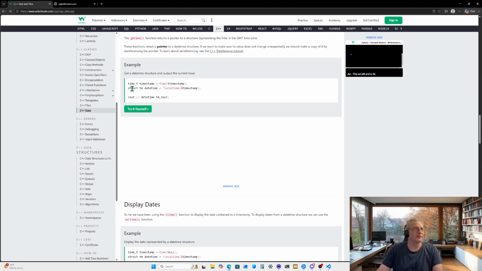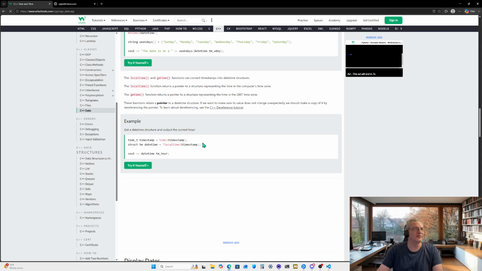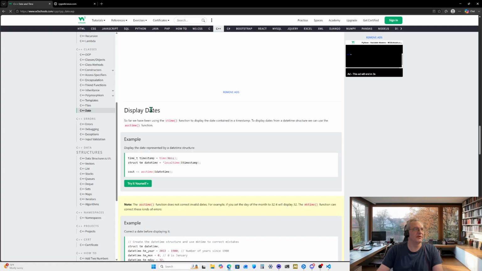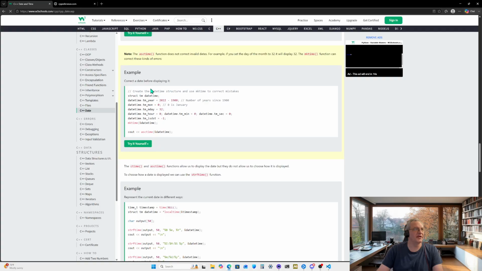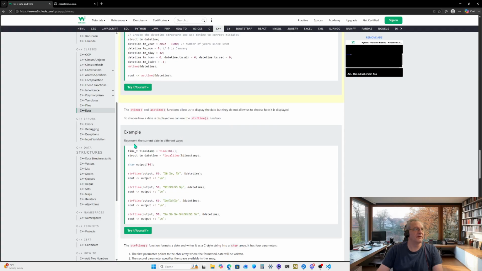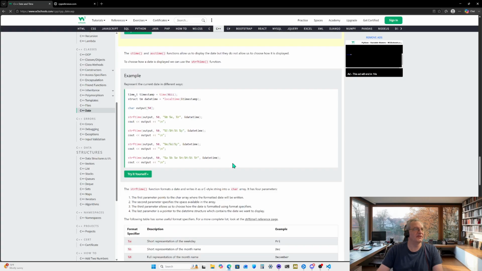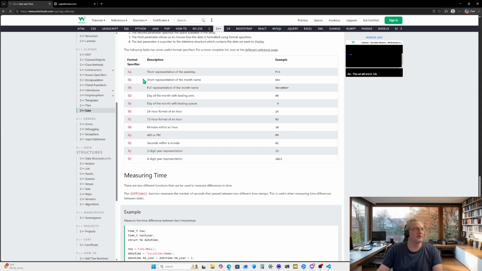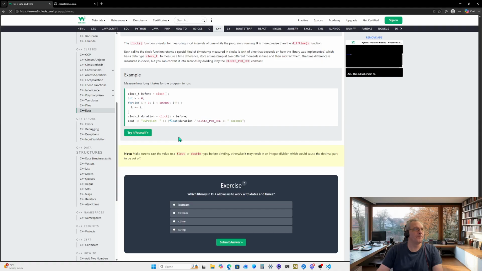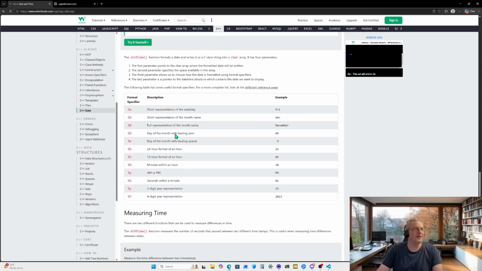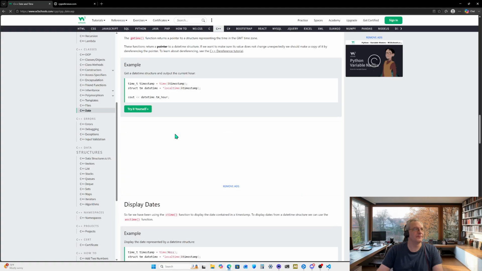Just a quick summary. So we got an example right here. I'm not even sure what the example is doing, even looking at it. Then we got display dates. Then we got another example of correct date before displaying it, representing the current date in different ways. A bunch of symbols that go with dates, measuring time. And I think that's a little off topic for basics, in my opinion.